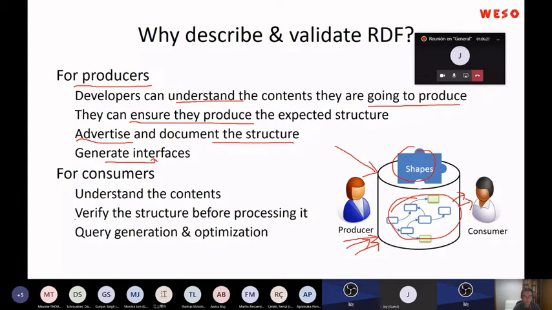For consumers, you just want to understand what is behind this data store. For example, we have Wikidata. This is a very, very big data store where we put a lot of contents, and we just want to understand what are the contents that are in Wikidata. If we are talking about a city, we want to know what is the structure, or what are the properties that cities have. If we are talking about people, the same. We want to know what are the properties here.